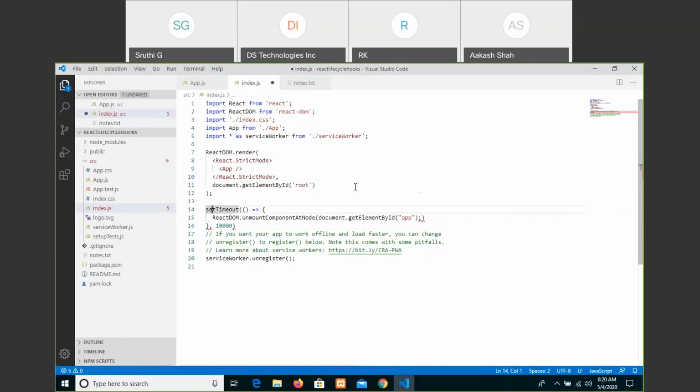let us do one thing. setTimeout, opening and closing parentheses. Inside this we are passing an empty function and opening it with this. Okay, you have opened this one.